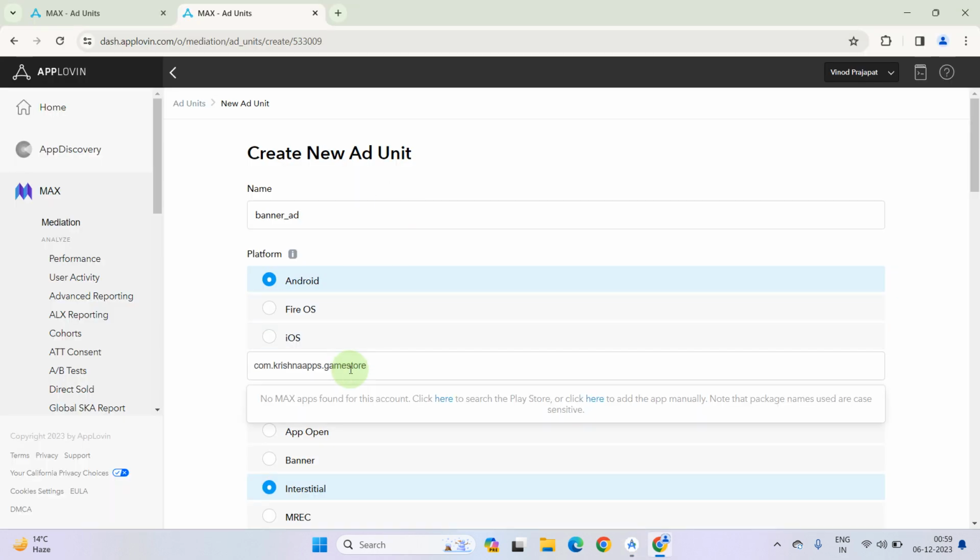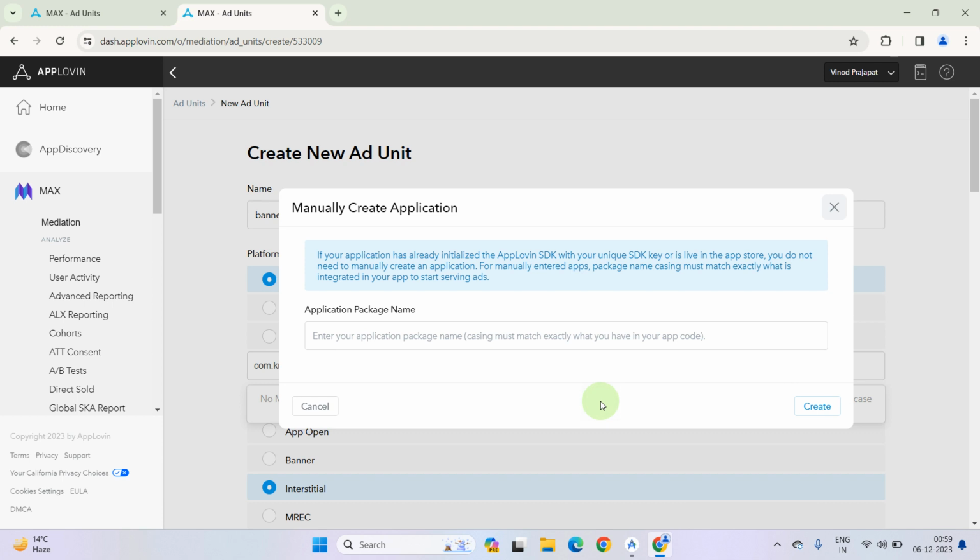After pasting, if your app is live on the Play Store, then you have to click this button, and if it is not on the Play Store, then you have to click here to add it manually. So we are creating it here. Now provide your application package name in this field, paste it here. Our package name is com.krishnaapps.gamestore. Now click on the Create button. Okay, let's click on it.